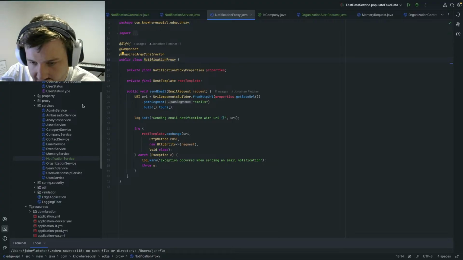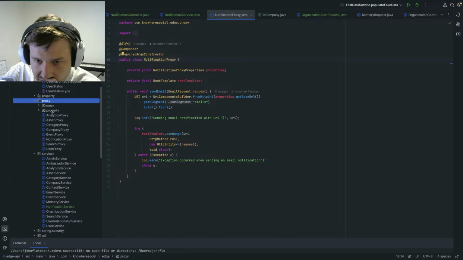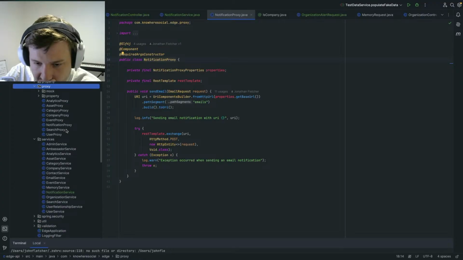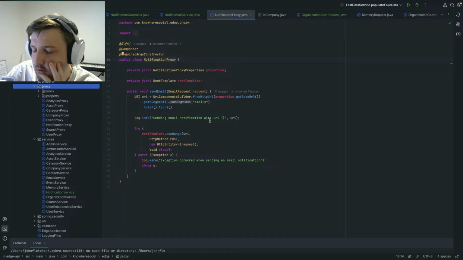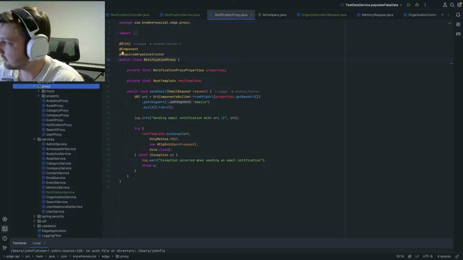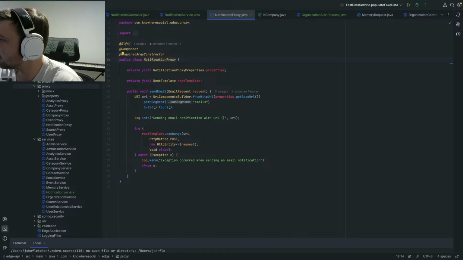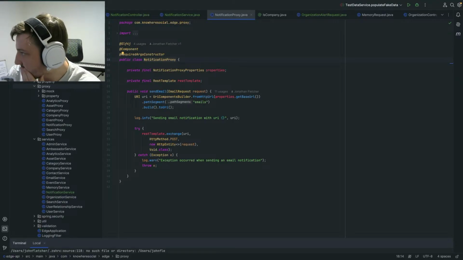Okay. Let's update our proxies. Analytical proxy. Huh. Does Edge not send? Is this the first time Edge has ever sent a push notification?